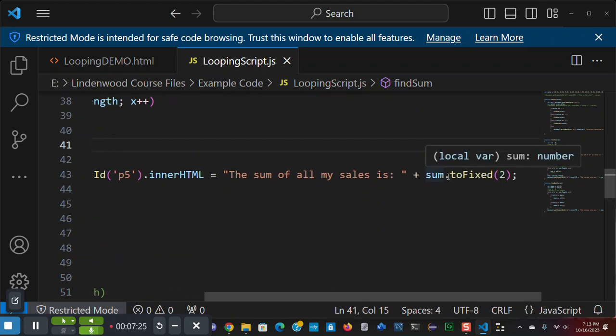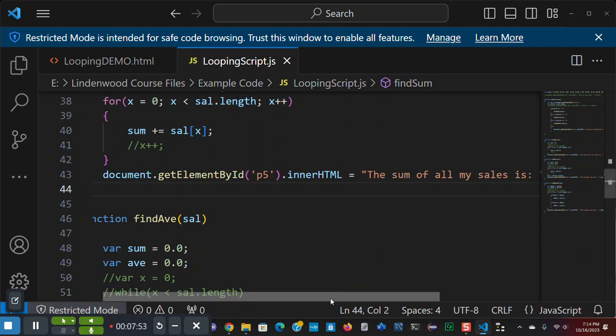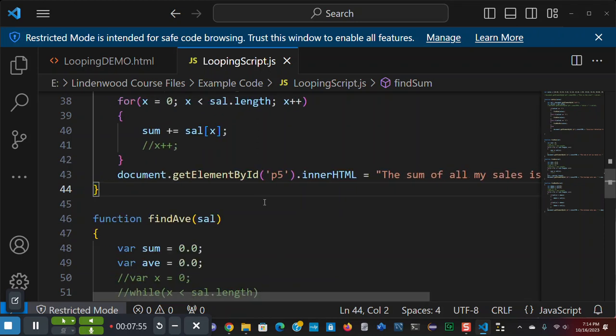Note, I have 2 fixed. Now, in the old days, we used to say multiply it by 100 and divide it by 100, and that would fix it at 2 decimal digits. Now we have a built-in method in JavaScript that does that for us, and it's known as toFixed. And you can see I put in there I want 2 decimal digits. Okay.